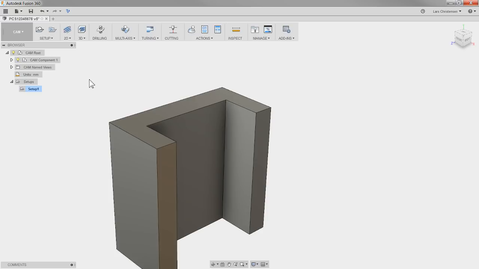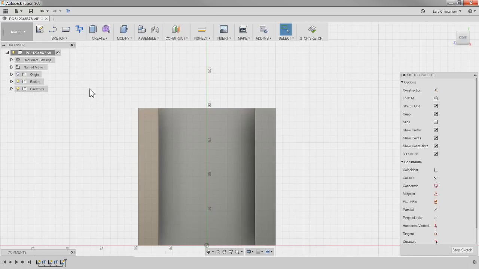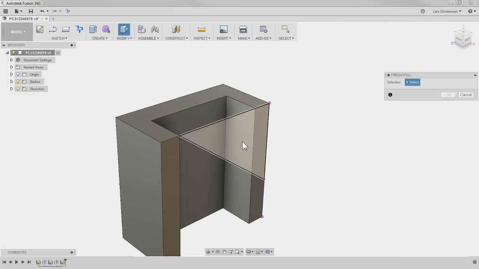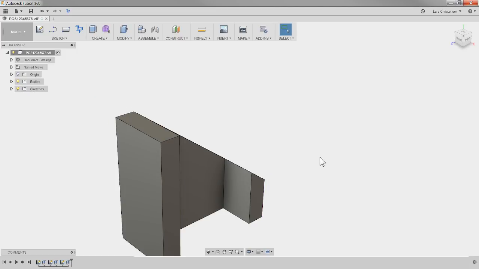What I mean by that, if I go back to the model, let's take that sketch I just created, edit that. If I draw something, let's draw a line over to here, down to here, and close it up again, like that. And let's just hit Q and cut all this away. See how I didn't fully define the sketch?